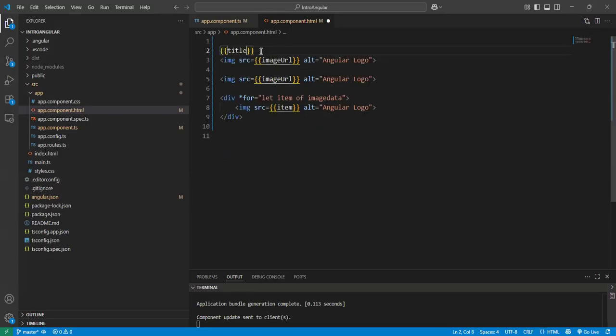So you mean to say that if we want to pass any string value, then we can pass it with interpolation, inside the tag. Correct. But with property binding we cannot pass it as a string. We can only pass it inside the tag, right? Yes, inside the tag. Correct.